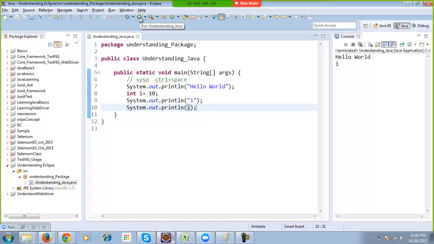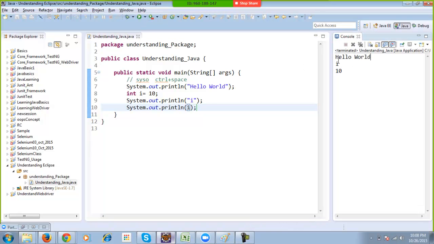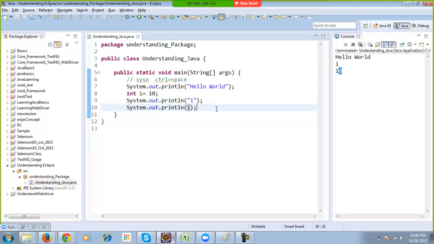Then I'll run it. I can also run it from here. Now can you see hello world, i, and then 10 being printed. Clear? This is how a variable is used. Any doubts on this one?